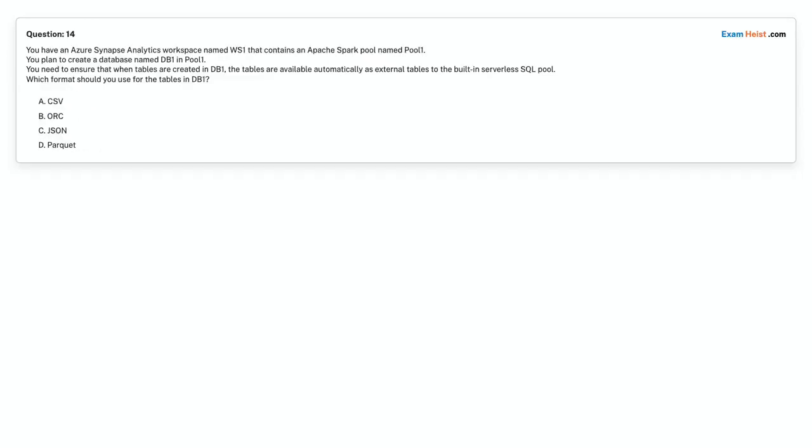Question 14. You have an Azure Synapse Analytics workspace named WS1 that contains an Apache Spark pool named Pool1. You plan to create a database named DB1 in Pool1. You need to ensure that when tables are created in DB1, the tables are available automatically as external tables to the built-in serverless SQL pool. Which format should you use for the tables in DB1?